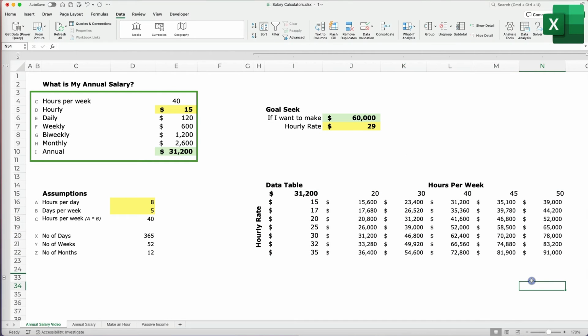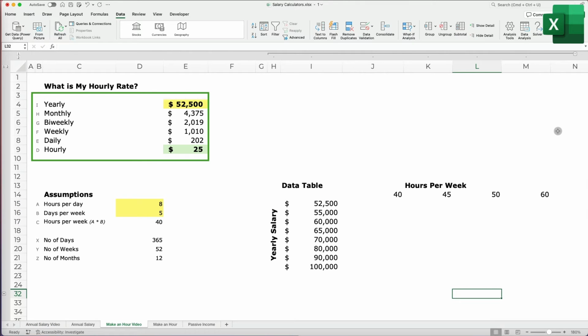and then click OK. Now that we have our data table, I can quickly tell that if we work 40 hours per week at $30 per hour rate, we would earn $62,400 in annual salary. The inputs in the data table can be modified and the table will automatically update. We can also do the reverse with calculating hourly rates based on hours per week worked and our yearly salary.